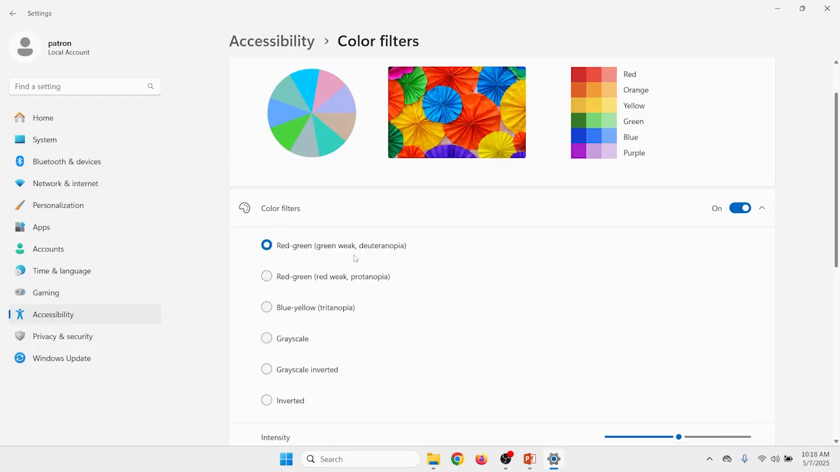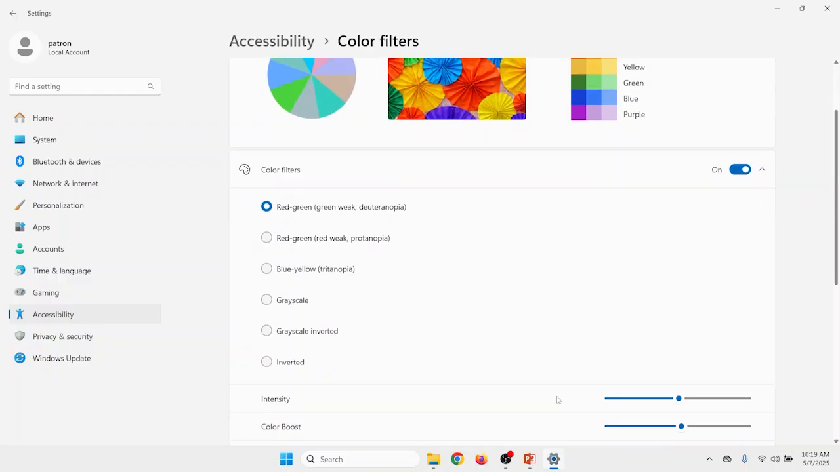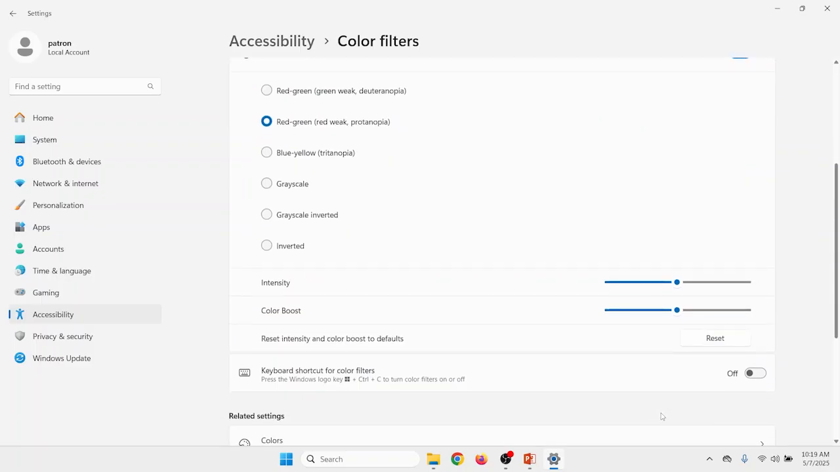So with the non-grayscale options, we also have some toolbars, some sliders here below it. We've got intensity, which doesn't seem to do much with that particular option, at least for me. If I change to the next one down, though, I see a bit more extreme of an effect. Likewise, there's also a color boost slider as well. You can reset to the defaults with the reset button there.